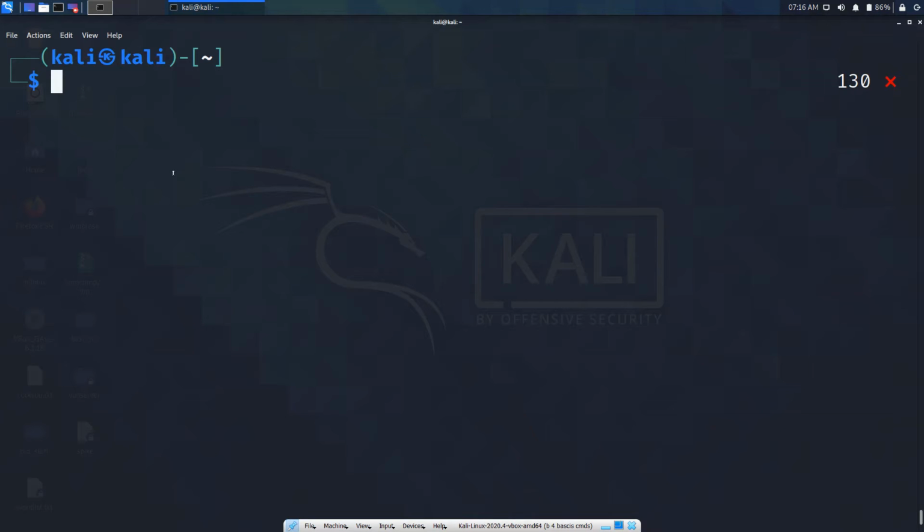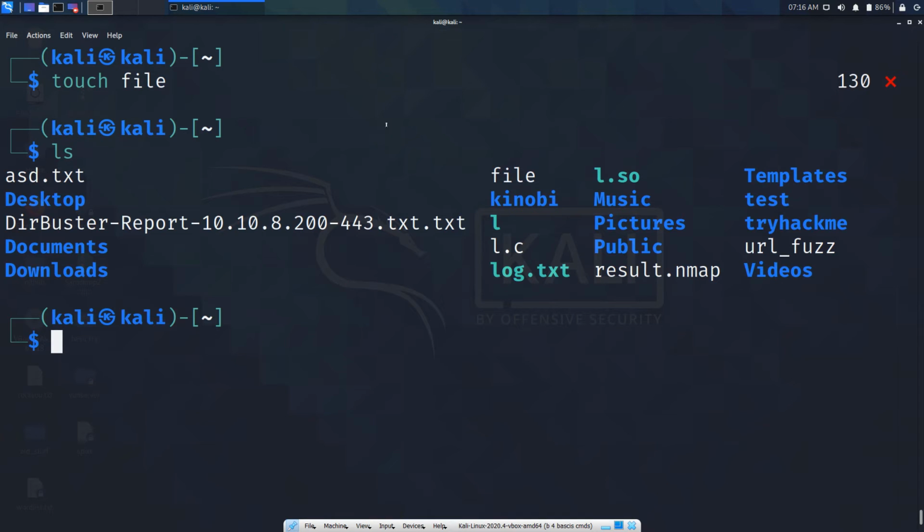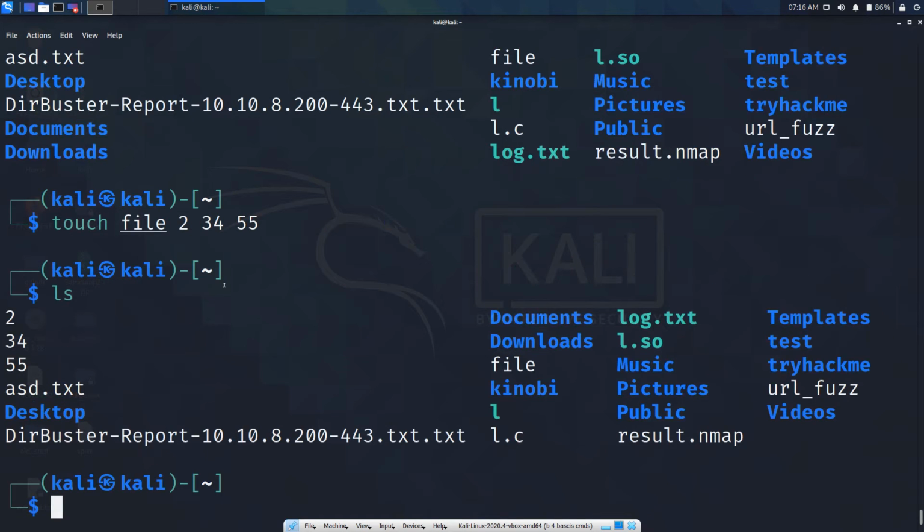Next, touch command. Touch is simply used to create a file. Touch file, ls. We got a file called file. We can use it to create multiple files, like 2, 3, 34, 5. As you can see, files 2, 3, 34 are created. Touch is used to create multiple files or a single file.